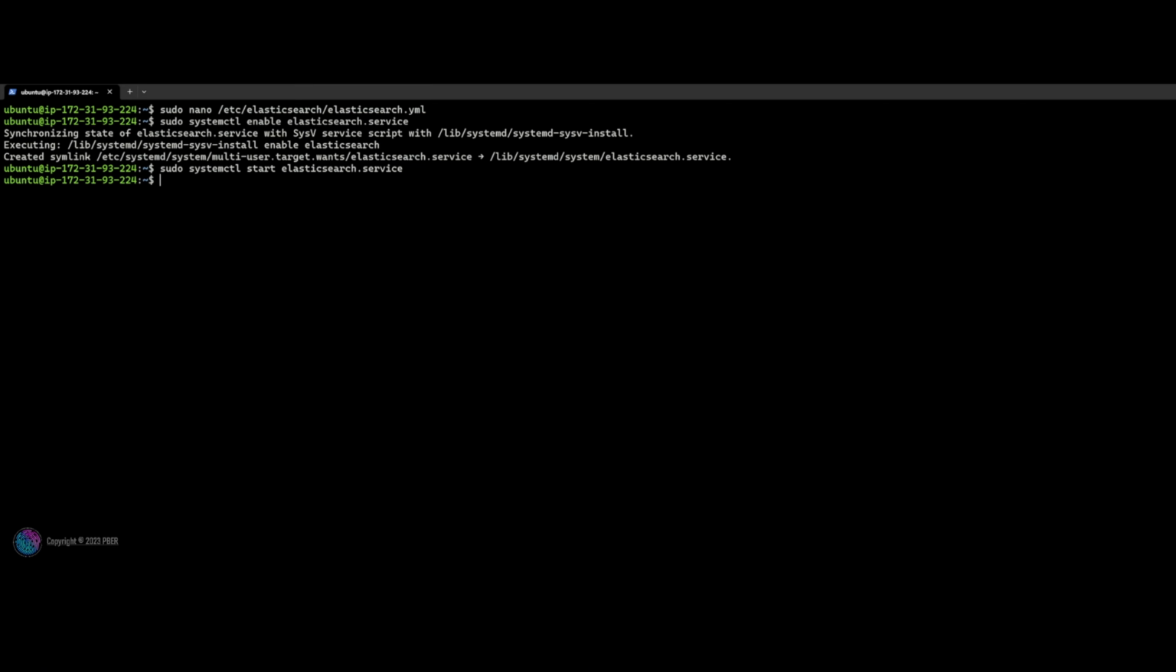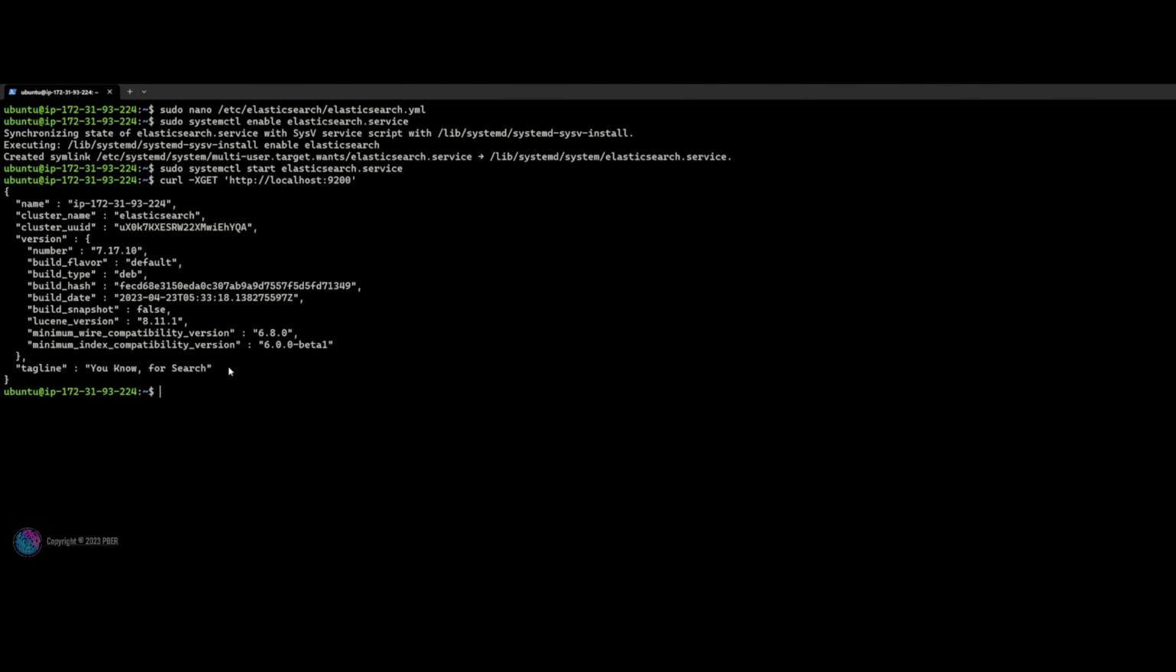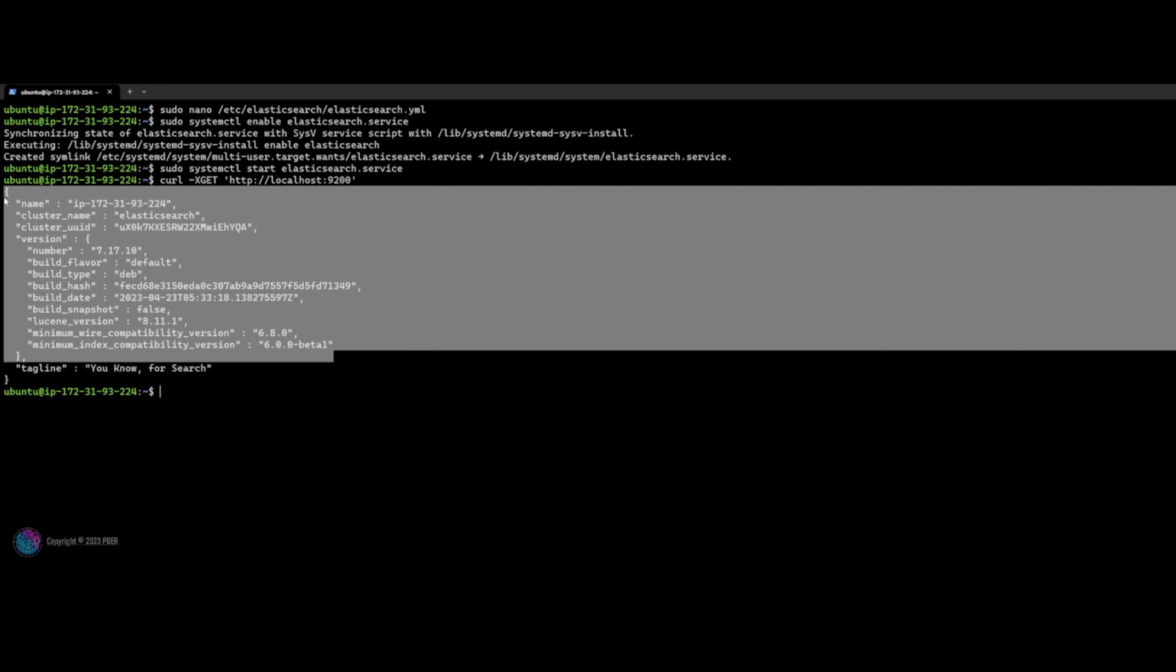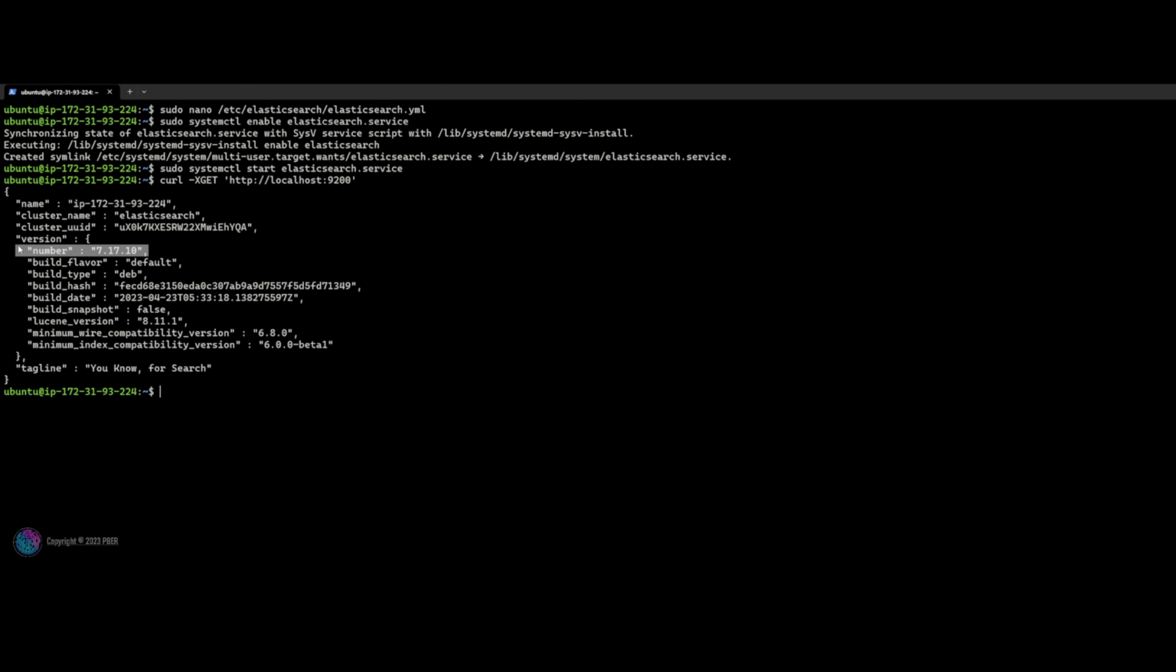Okay, so seems like the service is started. So to ensure everything works fine, you can run this command and we should get the output. Okay, so it's all working, and it shows which version, and since we didn't give any cluster name, it's by default Elasticsearch, and the license versions and everything we got.